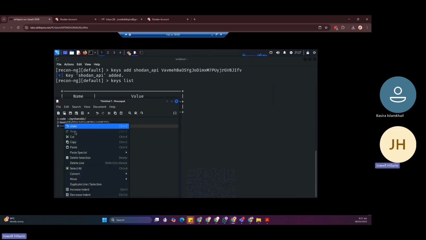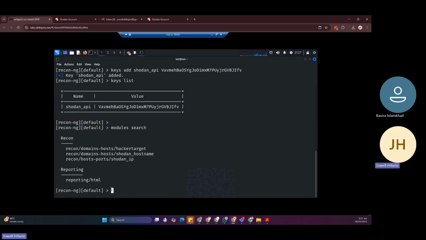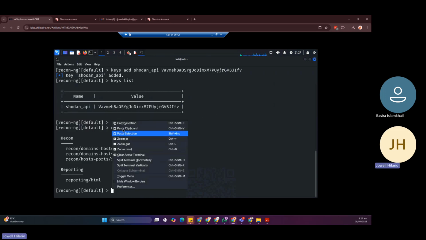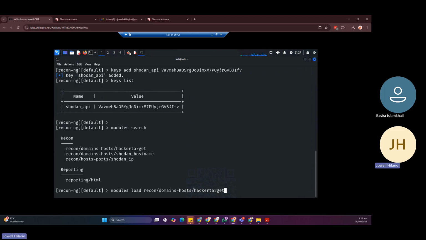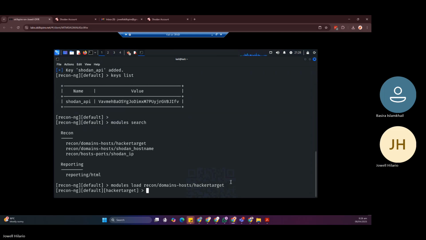Okay, so we have to copy this. This is what exactly you have to type in here. So we have to paste it, and once you paste this one, this is how we load and use the Shodan module. So we hit enter. And there you go.